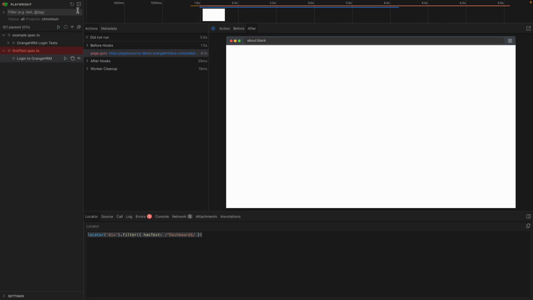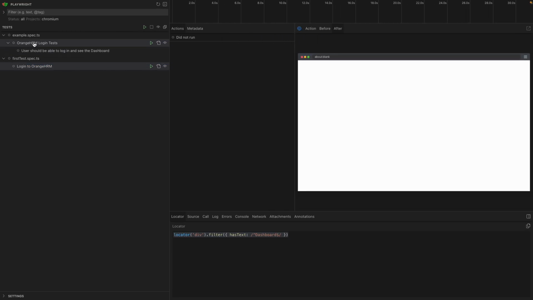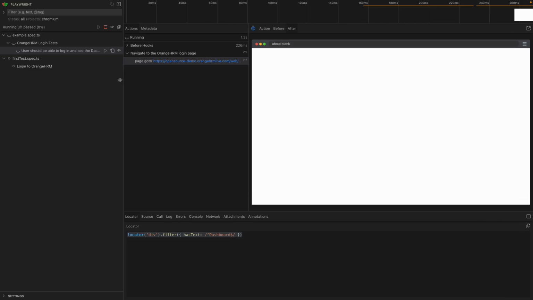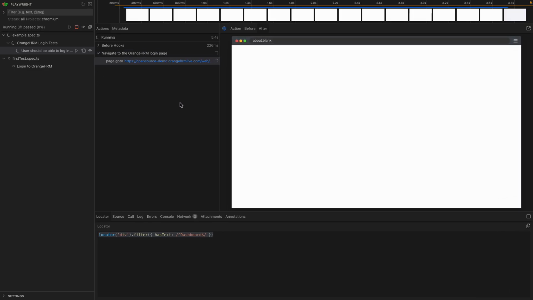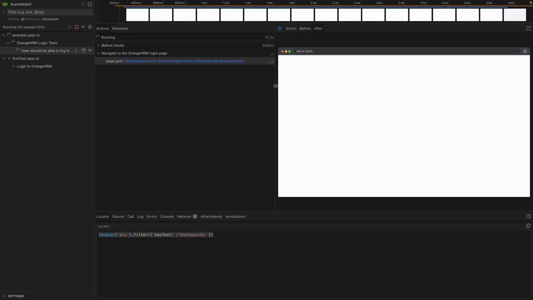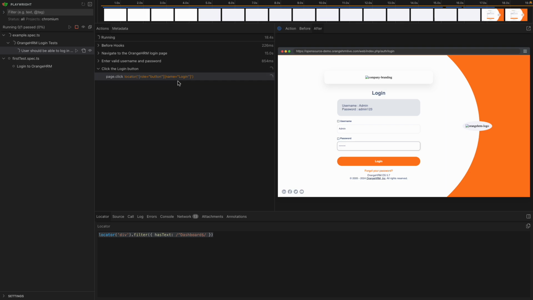Let's stop it first, and I'm going to make it run there, and you can see it, OrangeHRM login test. I'm clicking on it, navigate to the OrangeHRM login page. It will be gone, just wait for some moments. It is going. This is taking some time for loading, and it's entering the username and password.